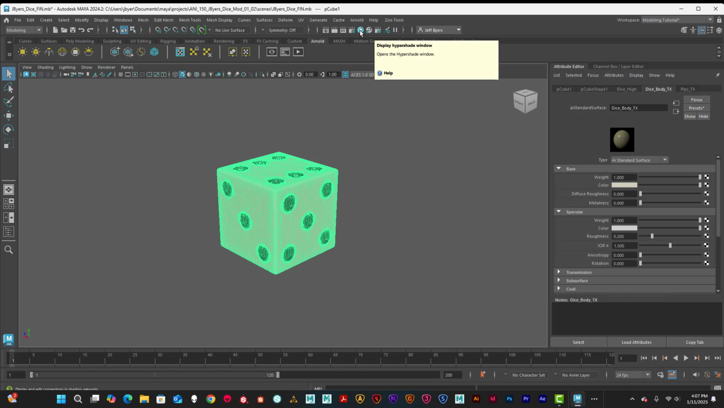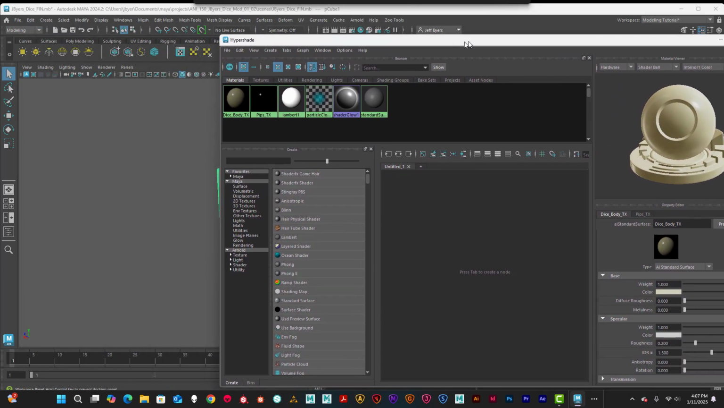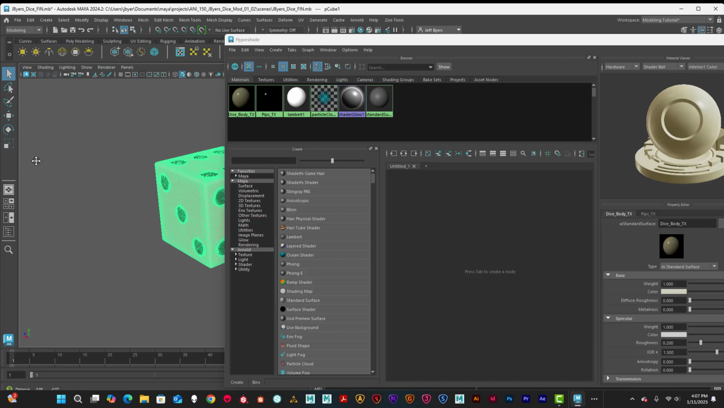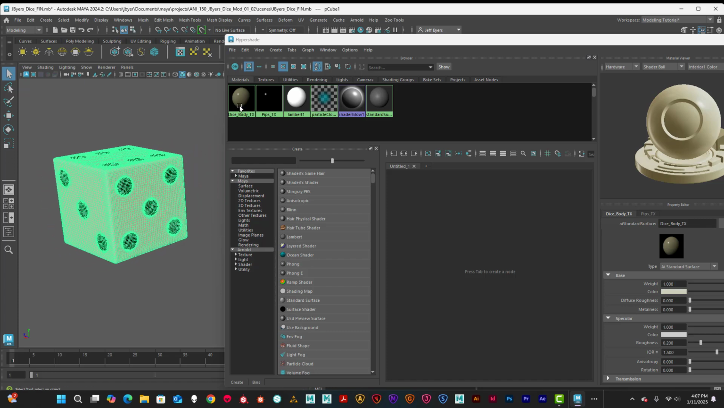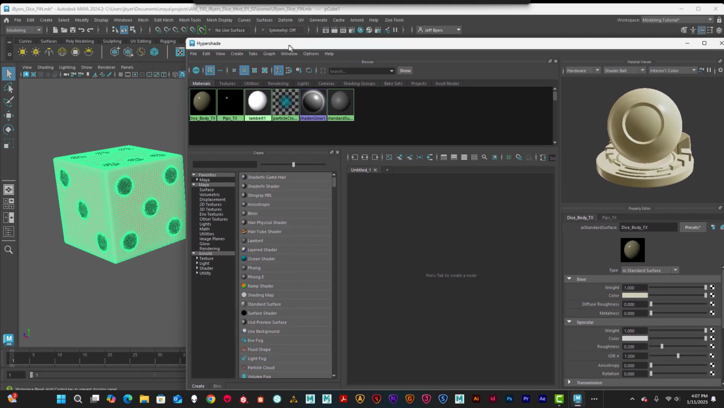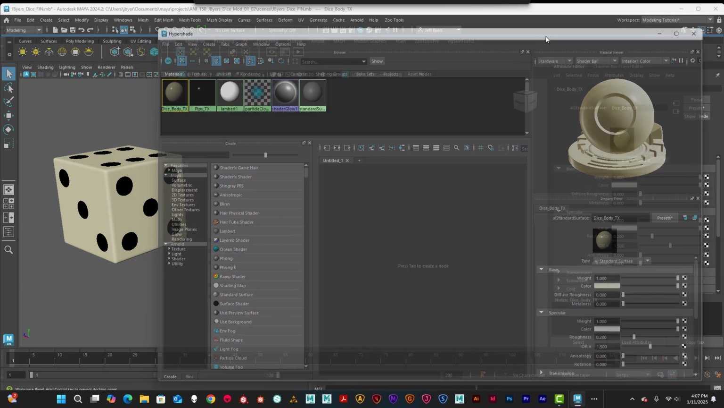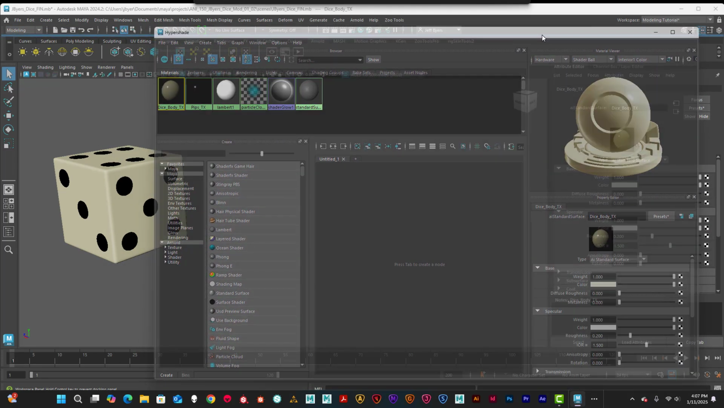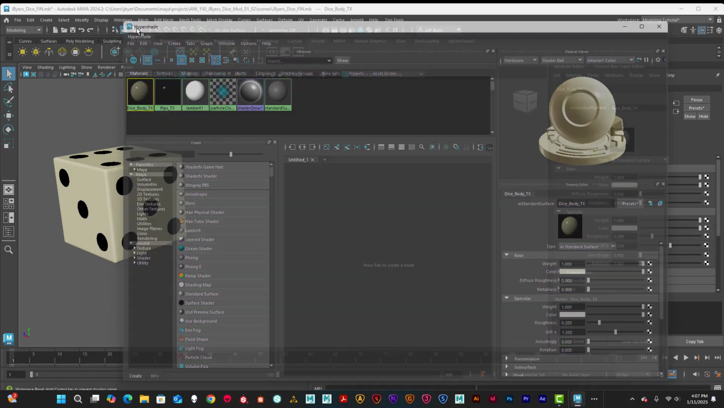Okay, so I'm going to click on the Hypershade. All right, so this is what it looks like. And I'm going to put the cube, or the dice, over to the side here. All right, so it's selected and it shows everything that we kind of did. We've got the shader dice body. If I double click on it, it shows up in here. Let's bring that back out again.